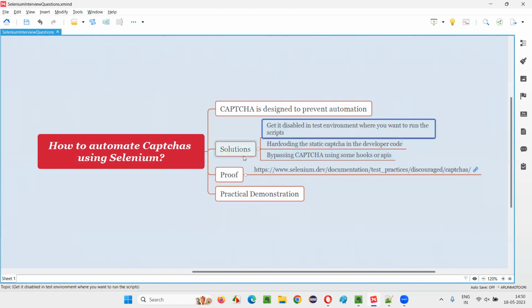So the first way is to get it disabled in the test environment. Whatever application you are testing, you know the developers who are developing that application. You can contact the development team and say that this particular scenario we cannot automate and run our automation scripts, just for testing purposes. Can you disable it, at least in the test environment? So developers can disable it and we can run our automation scripts. That's one way.